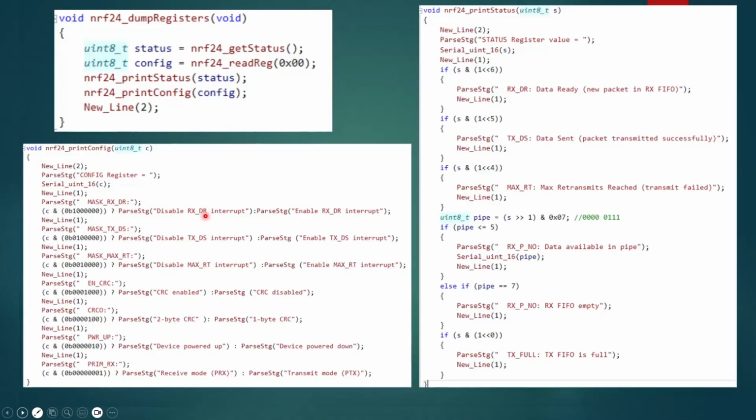So in that way, we could tell that, hey, we're not getting any data, but then we look at the config and it says that the Rx interrupt is disabled, so we have to enable it. Now, if bit 6 is true, then we know that the transmit interrupt is enabled. Otherwise, the transmit interrupt is disabled. So we're transmitting. We have to make sure that this is enabled.